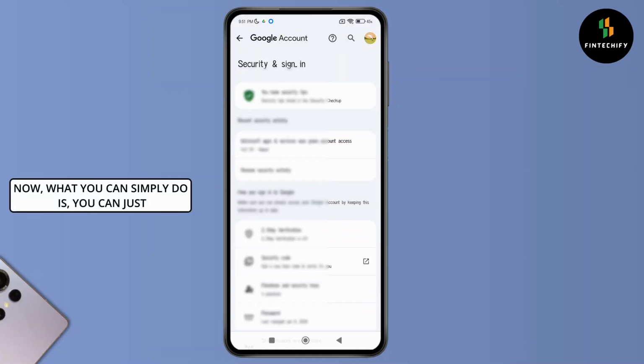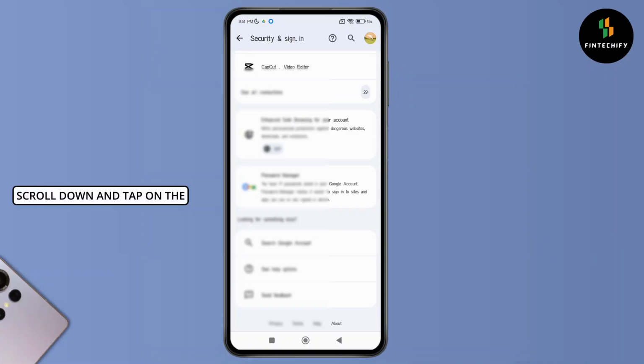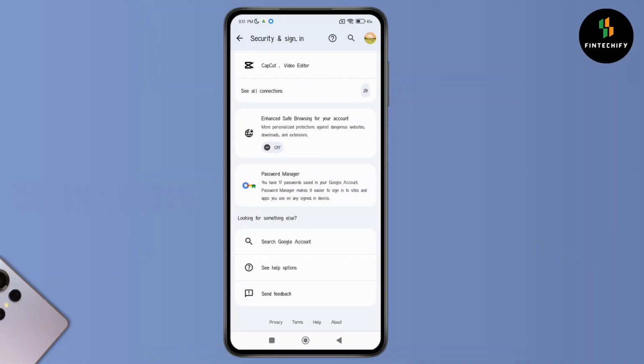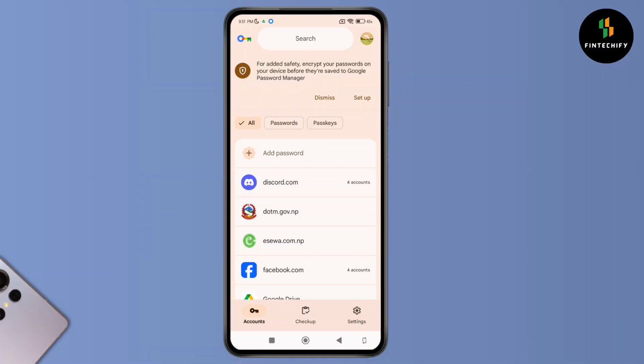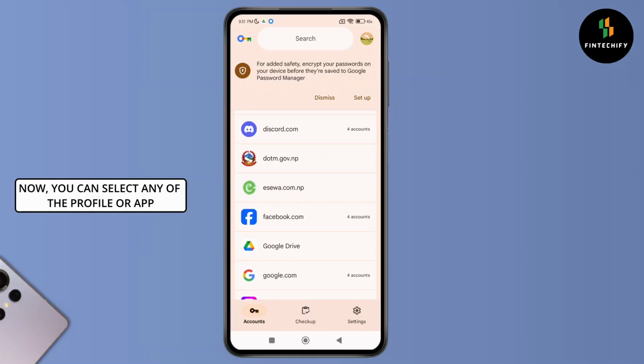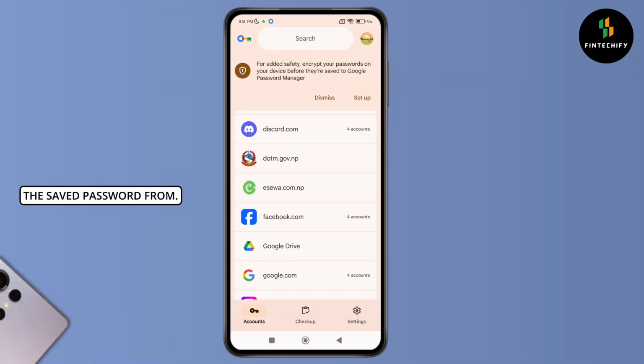Now what you can simply do is scroll down and tap on the option of password manager. Select the password manager option. Now you can select any of the profile or app that you'd want to remove the saved password from.